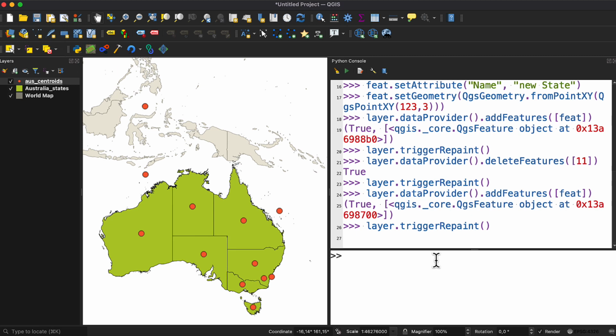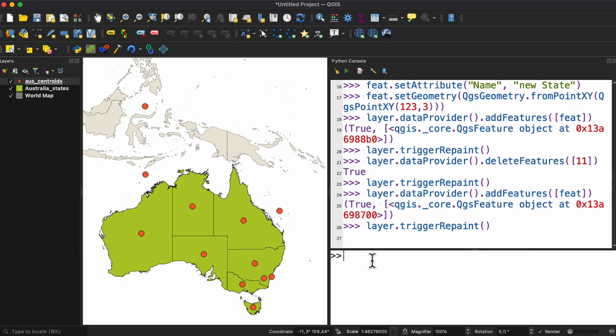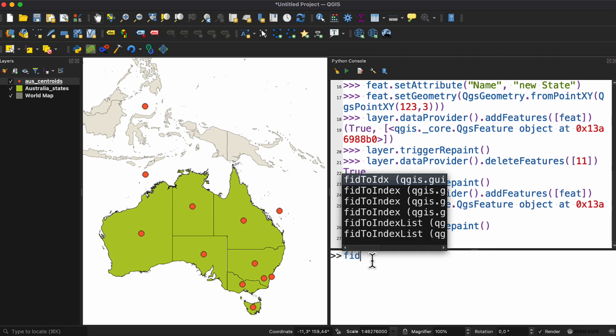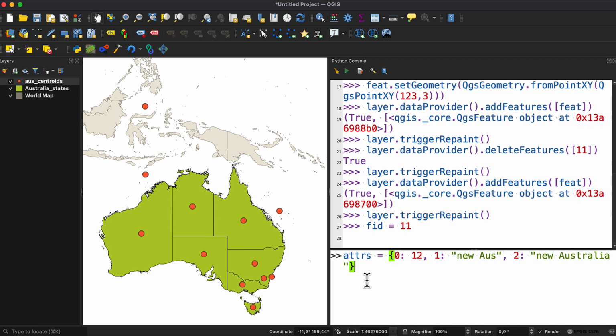So we just added it, and let's change the first 3 attributes of this feature. So in the attribute table, we will see here some values. To update an existing feature, first of all, let's type the ID of the feature that we need to update. For example, this is 11. Then we will create a set of attributes. So this is a dictionary. The first attribute, the first column in the feature layer, will have the value 12. The second column will have the value new Aus, and the third attribute will have the value new Australia.